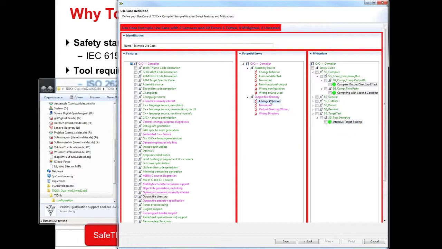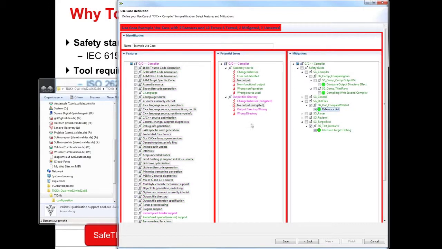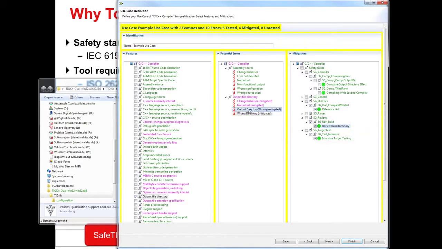For example, if changing the output file directory would impact the behavior of the generated output, then we can find this by intensive target testing. If it does not generate an output at all, maybe the old file can remain, so we will use a reference file list to detect this error. If the directory is wrong, we will review the build directory, and now we have mitigated all potential errors because the review of the build directory is detecting both of those errors.